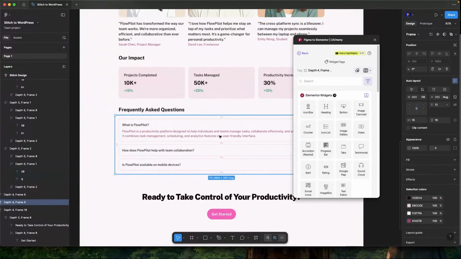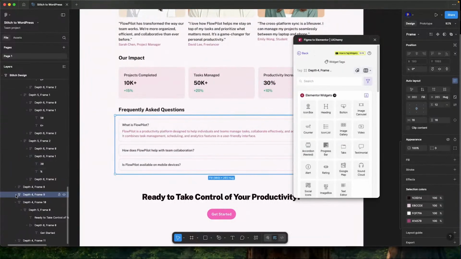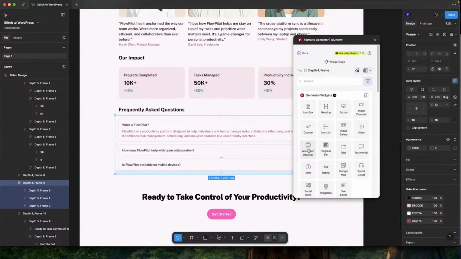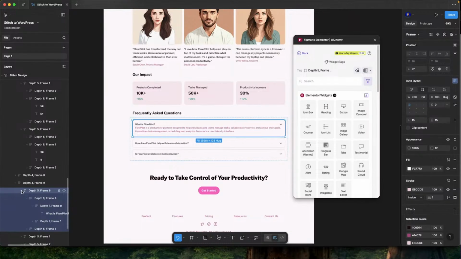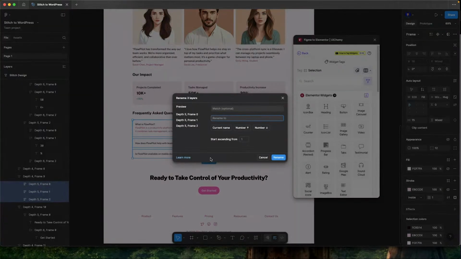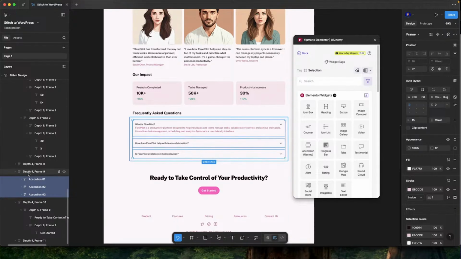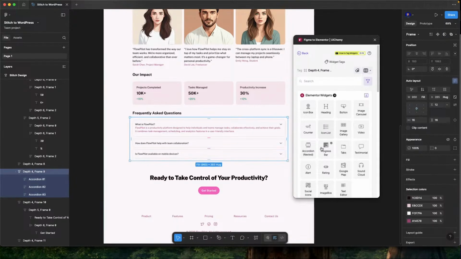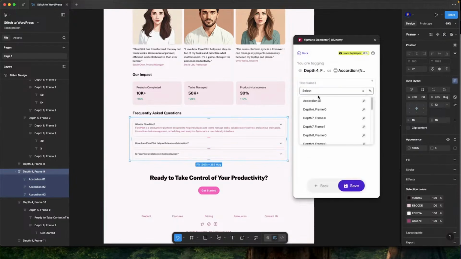Next, we have an accordion layout. Elementor provides an accordion nested widget, which we'll use for tagging. To keep things organized and avoid confusion, let's start by renaming this accordion layout. This will help us easily identify the main frames during tagging. Now, to begin tagging, first, select the main frame of the accordion. From the list, choose the frame labeled Accordion 01.